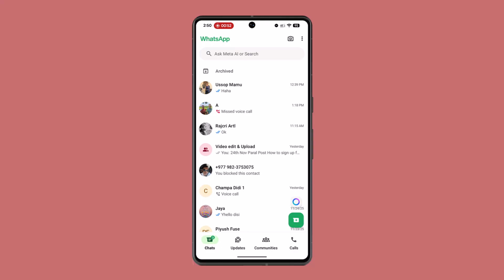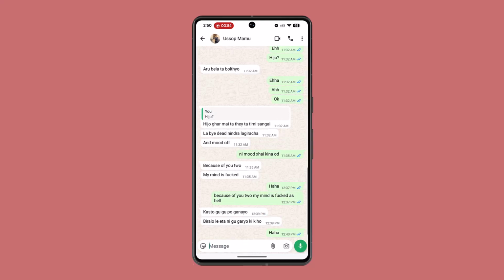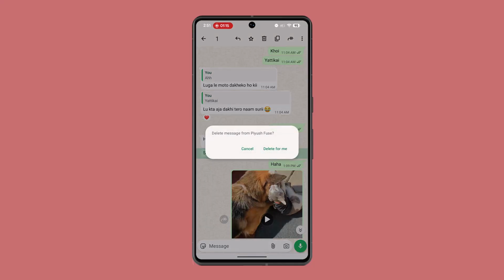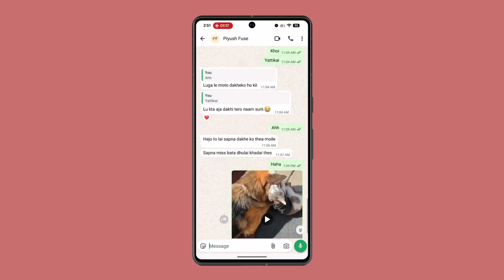But if somebody has already deleted the message, what you want to do is long press, click on the three dot icon, and if the other person has chosen delete for everyone, then this kind of message is quite difficult, or not possible, to recover.